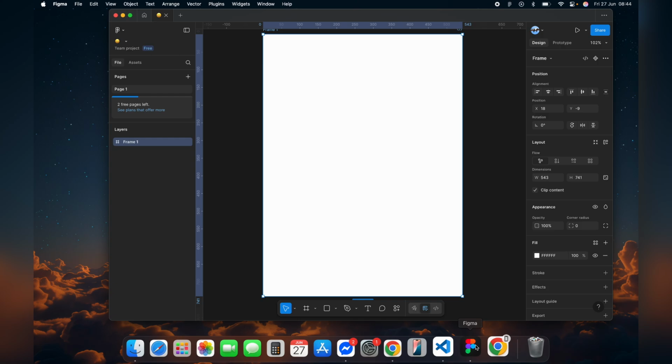Now to add a new row, you can either duplicate an existing row by selecting it and pressing Ctrl+D. Or if your table is inside an auto layout frame, simply select a row and hit duplicate. It will automatically stack in place. Now edit the contents inside your new row.